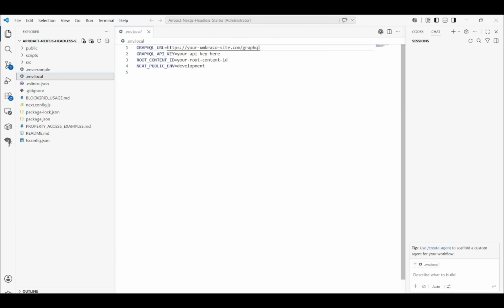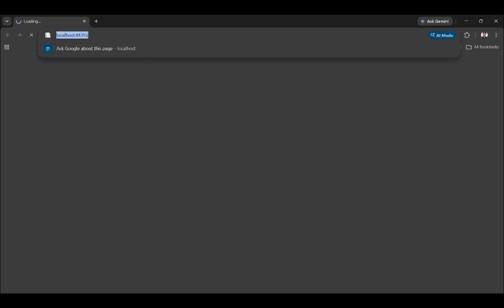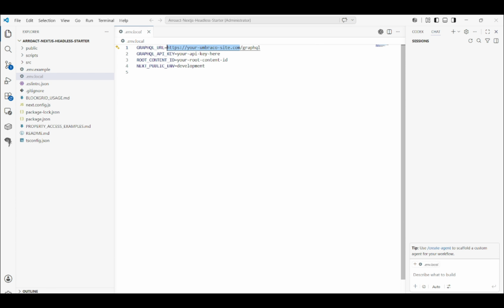This file requires values for variables like GraphQL URL, GraphQL API key, root content, and your application type, like development environment, production environment, staging environment, and so on. For the URL, I'm going to paste my backend URL followed by /graphql. This is the default gateway of GraphQL.